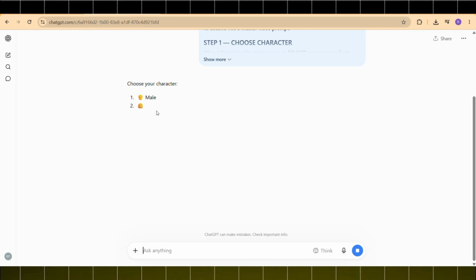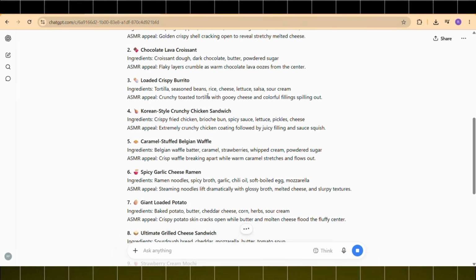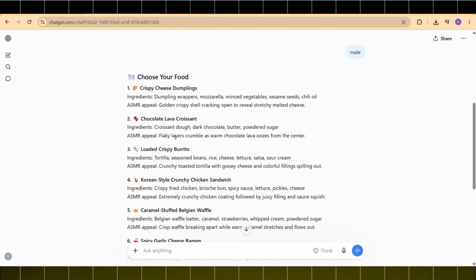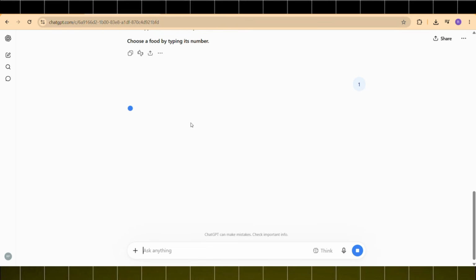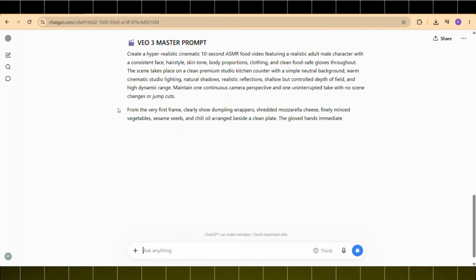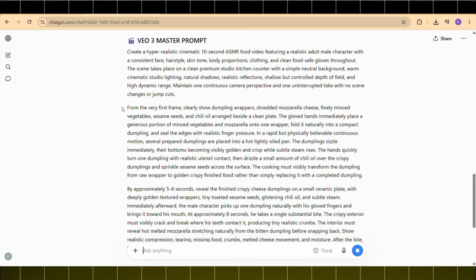Then GPT will ask us to choose a character. For this tutorial, I'm using male. Then GPT will provide us 10 different food item names for our video. We will select a food item idea by typing its number and hit enter. Then within seconds, GPT will provide us a detailed master video prompt with all the required settings.